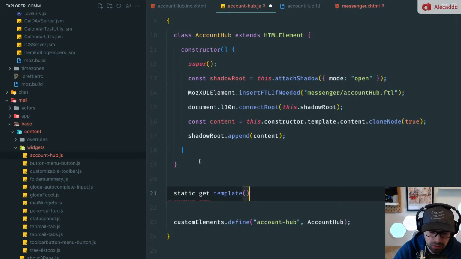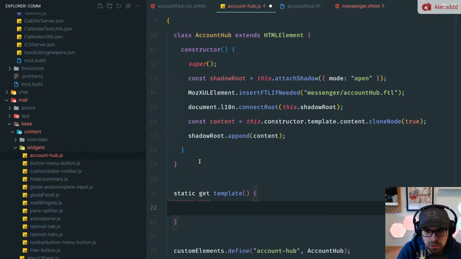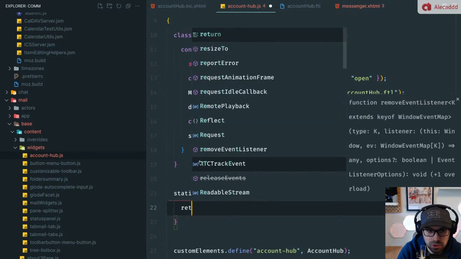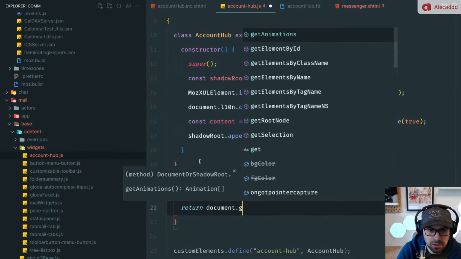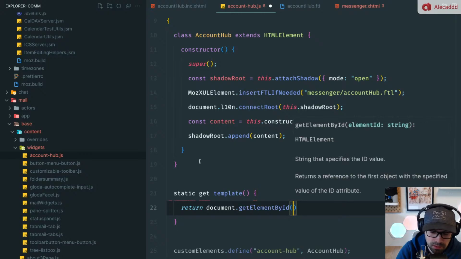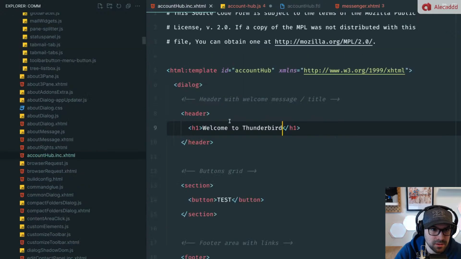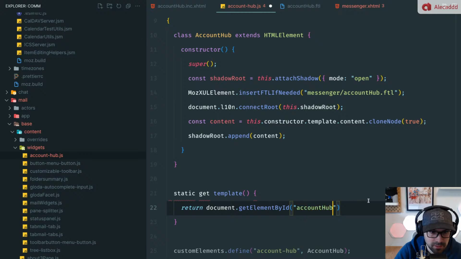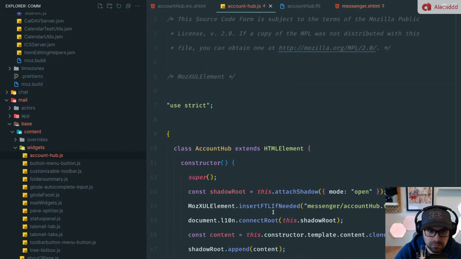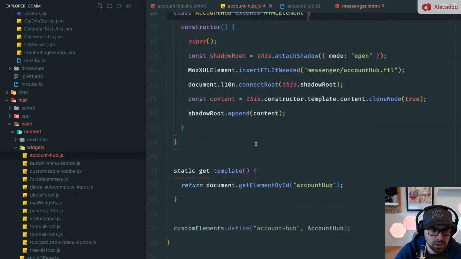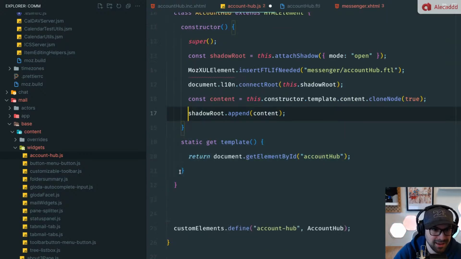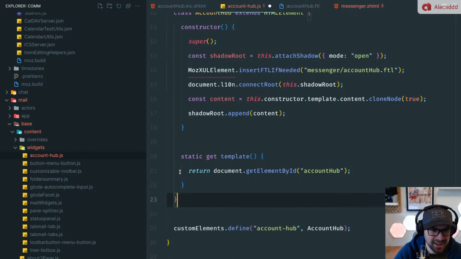Which is equal to, for now, return document get element by ID. This is kind of sketchy because the custom element is tapping the document, so it's leaking out basically. Oh, we're out. Sorry. Put it outside that class. Never put a static method outside that class.